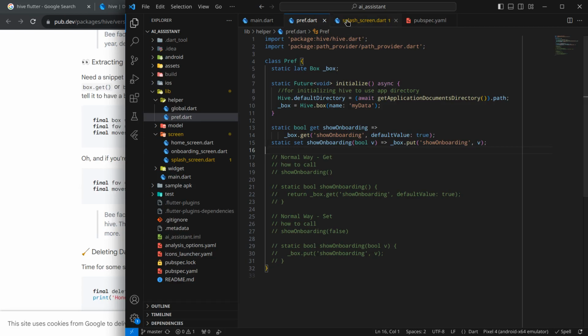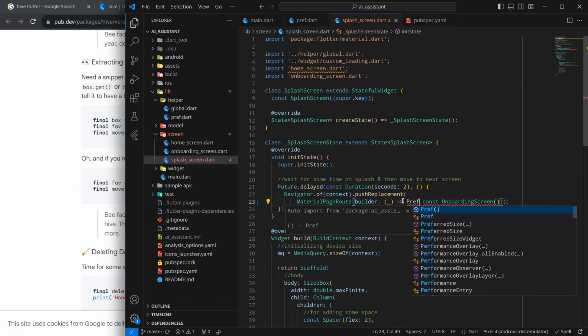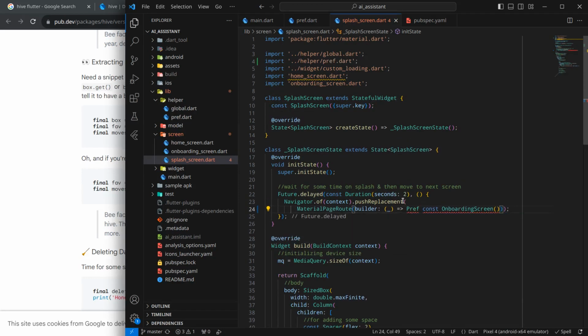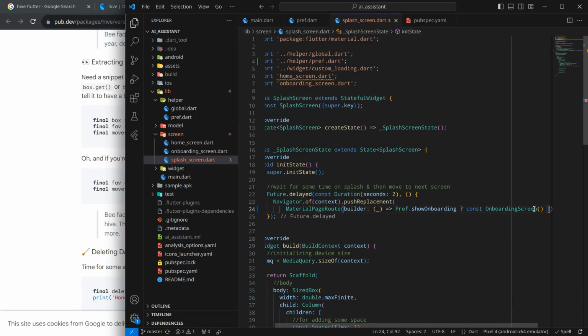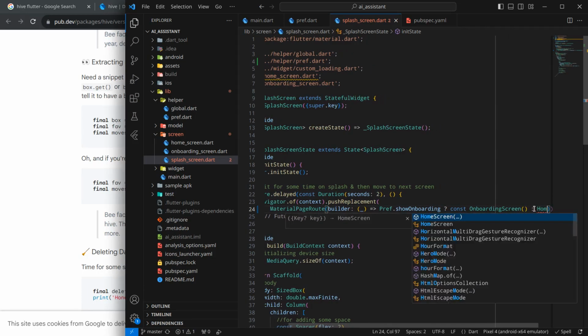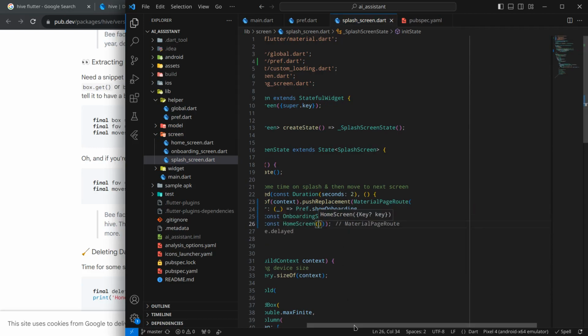And now we have to just access it. So inside this splash screen, what I will do is I will access the instance of pref here. So pref, and we need to import pref, and if show onboarding is true, then move to show onboarding. And if it's not true, in that case we want to move to home screen. Nothing super complex, and simply import home screen const keyword here.